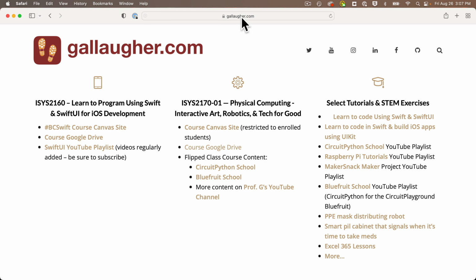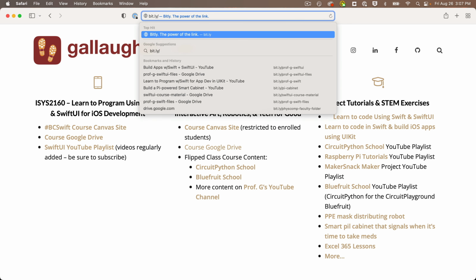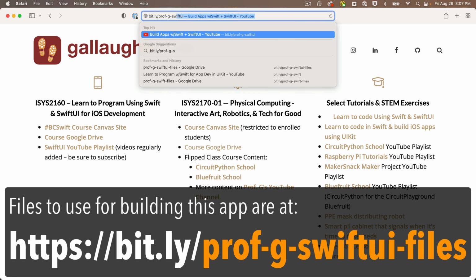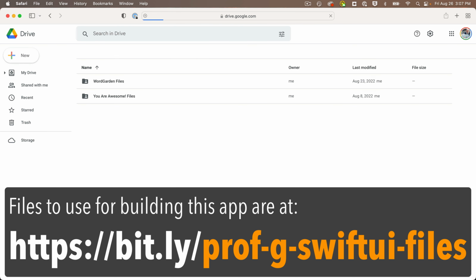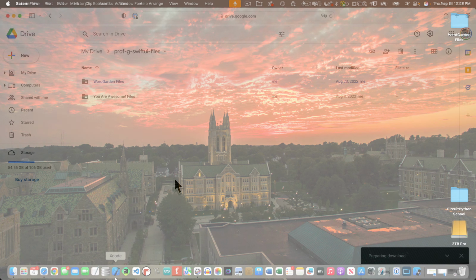Now, there are a few files that we're going to need when we build this app: some sounds, images, and an app icon. You can find those at the Google Drive at bit.ly/prof-g-SwiftUI-files, again, all lowercase. Right-click on the folder named WordGarden Files, and download that to your Mac.